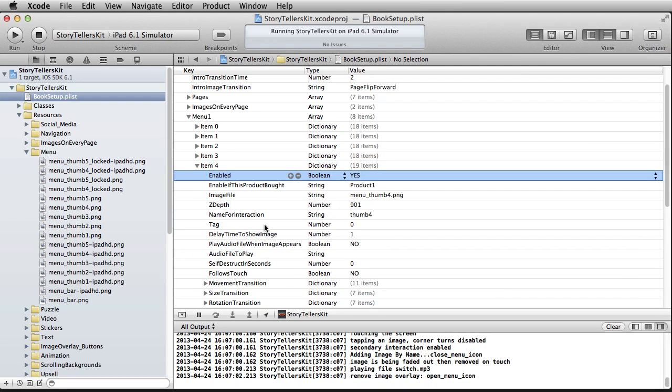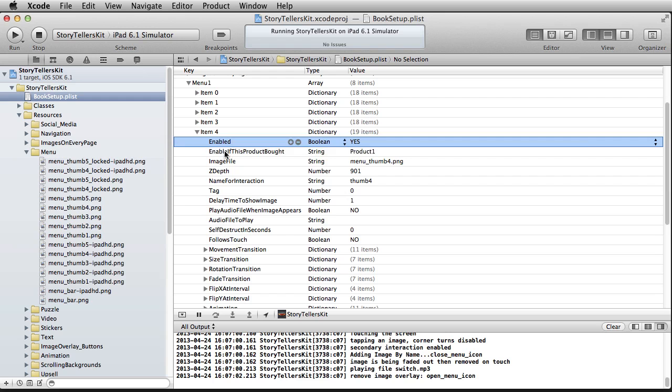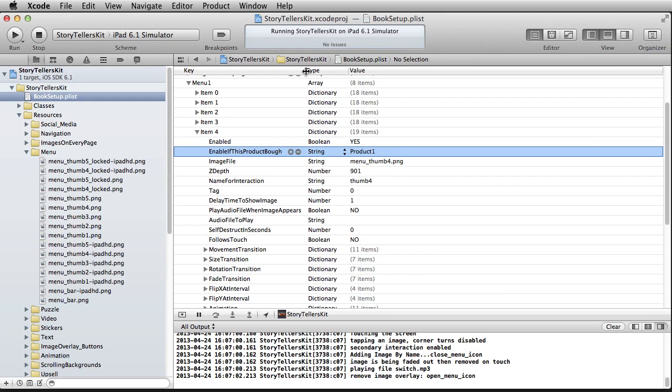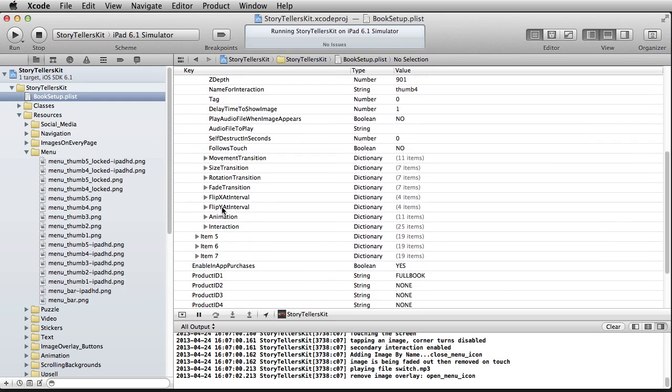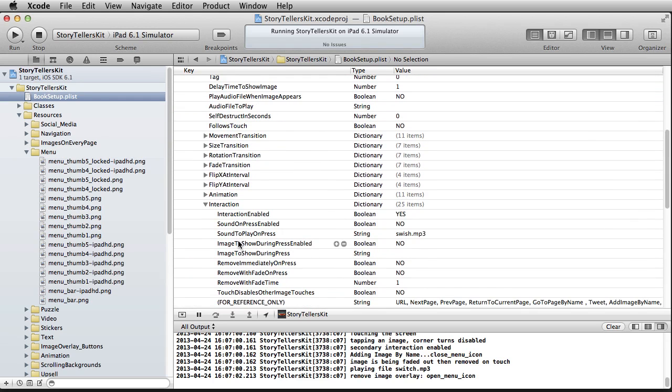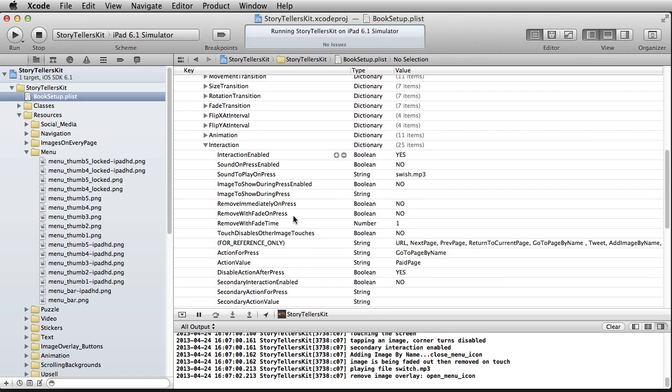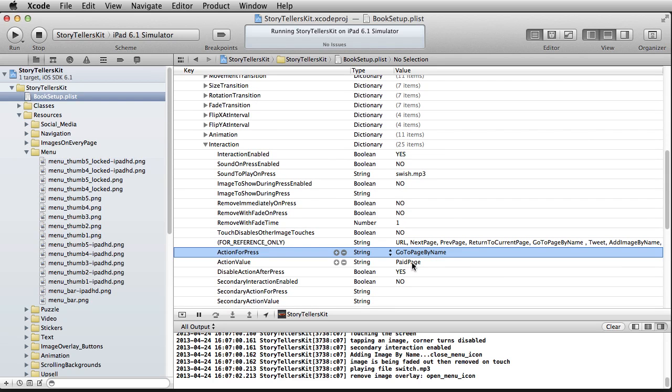Item 4 is going to be enabled, and then there's this other option inside of here: enable if this product bought. And then you put in here product 1. All right, so if product 1 has been bought, that is going to show menu thumb 4. And then you've got your usual options inside of here. If this was a bought one, then go to page by name would be the paid page, or whatever page you want to go to.